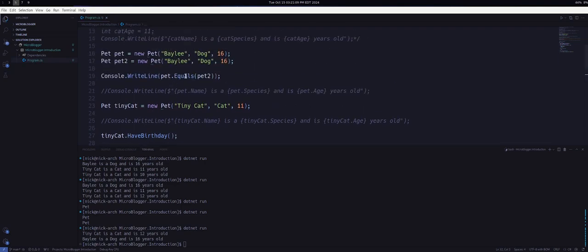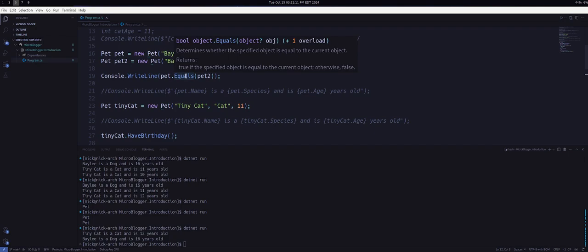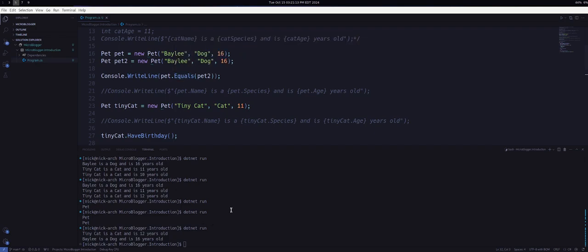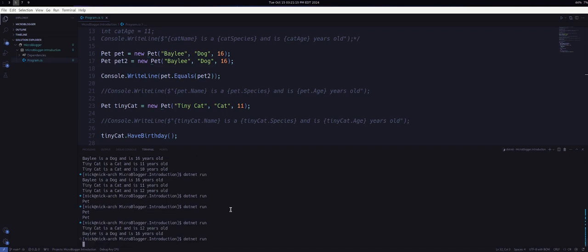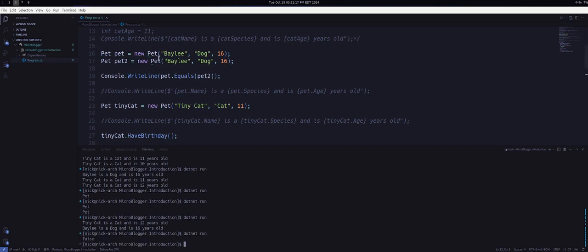Because it will be one of those. And the reason for that is if you hover over equals, it's returning a Boolean. And Boolean is always true or false. So let's run it. It's false. But all of the values for this pet are the same. They have the same name, the same species, and the same age. And since they belong to the same person, me, then we should probably assume that they are the same pet. It would be really weird if I had two pets with the same name that were the same age and had the same species. So, what can we do here?